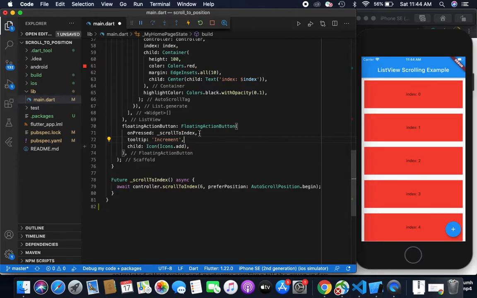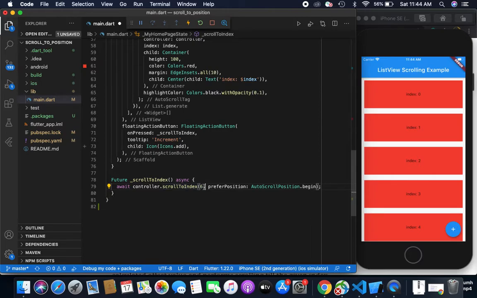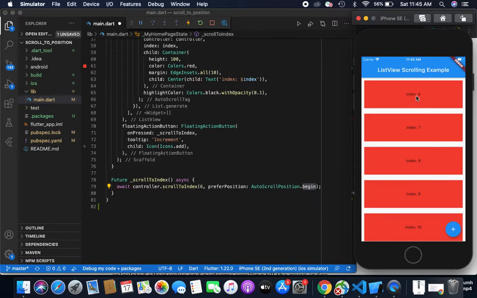On the click of the floating action button, I am calling the method called scrollToIndex. What will scrollToIndex do? It will use the controller, which has that method called scrollToIndex. I am going to scroll to position 6 from the beginning. Once I click here, you can see that the list automatically scrolls to index 6.